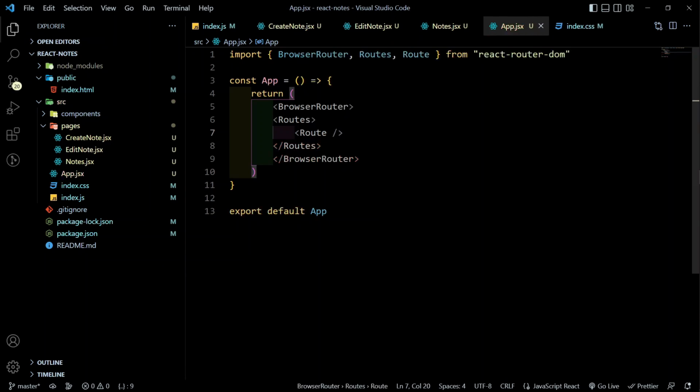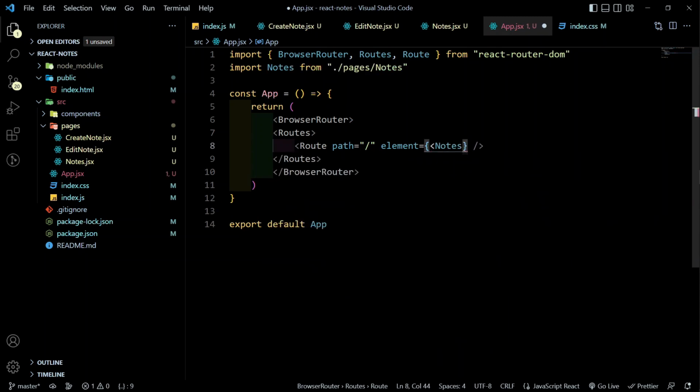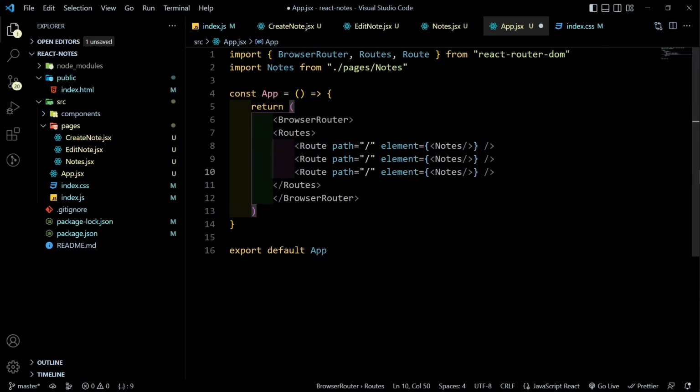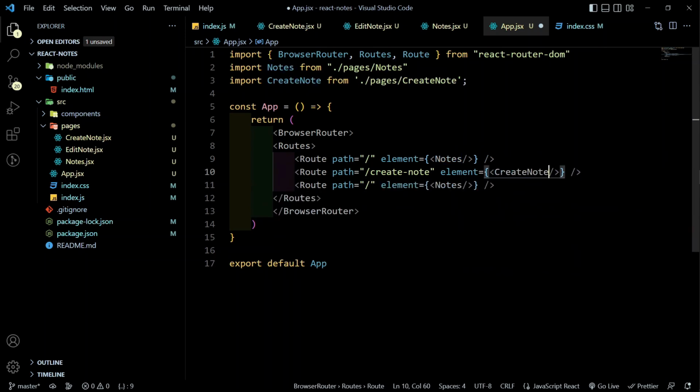The first route is going to have a path of just slash, and that's going to be the home page, which is the notes component. So the element that's going to be rendered, or the component that should be rendered, is going to be the notes component. And make sure that is imported at the top. As you can see here, I have that imported at the top. I'm going to duplicate this twice. The second path is going to be the create note, and the component that should be rendered there is going to be the create note component.